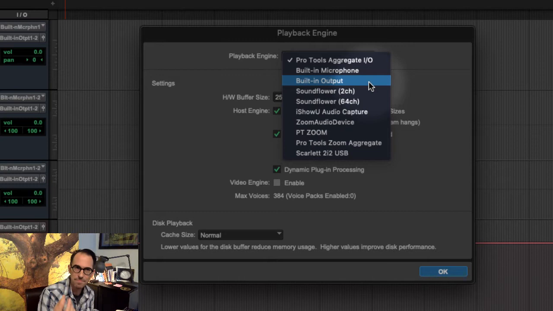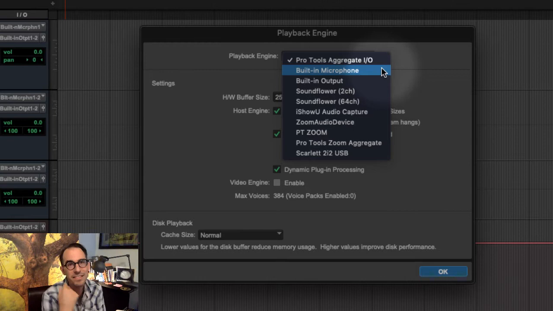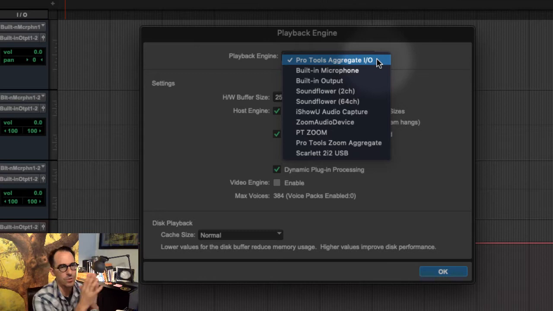But think about what that name means, built-in output. Speakers, headphones, it's outputting audio. We want to input now. Playback engine that's built-in output is not going to work because it's made to only output audio. So we could use built-in microphone. That could be good, but that's input only. That's microphone. What Pro Tools does when you install it on a Mac is it gives you something called the Pro Tools Aggregate Input and Output. That's what I/O means, input and output. And what that does is it makes an aggregate or a combination of your built-in microphone and your output into one playback engine.